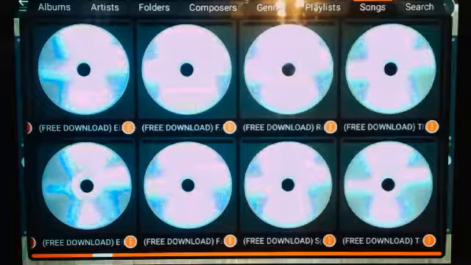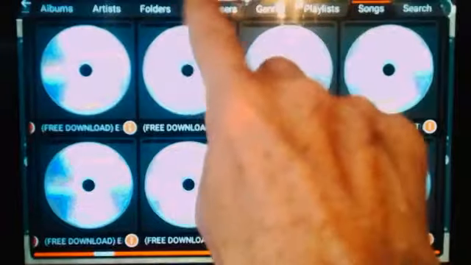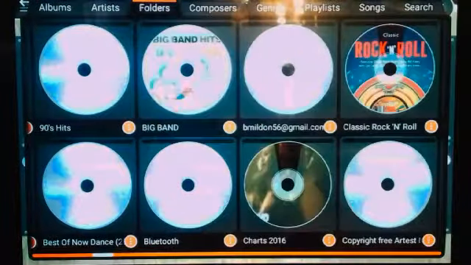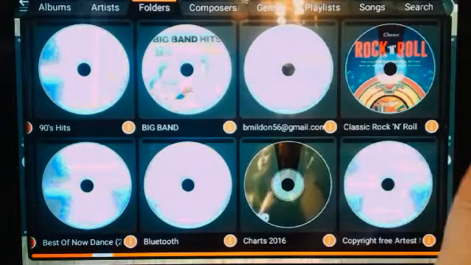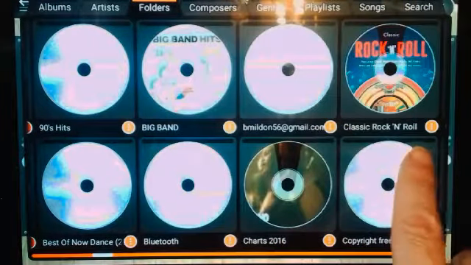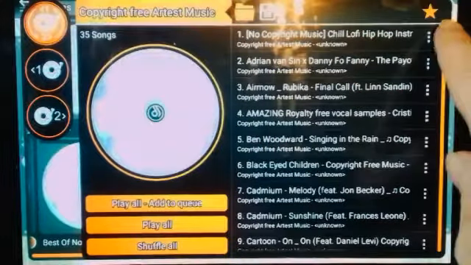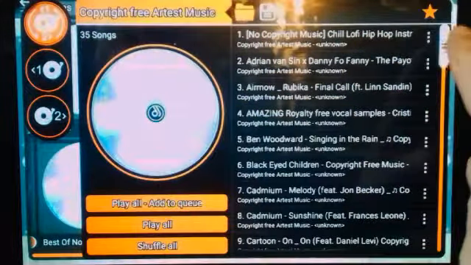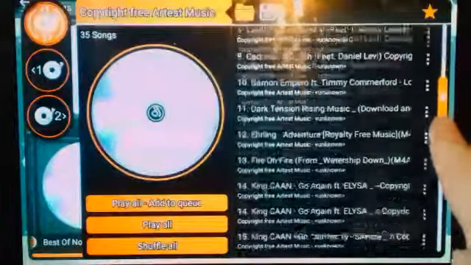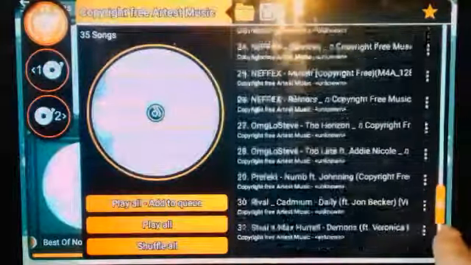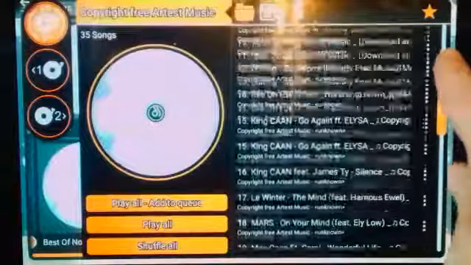Okay, so we'll go back to folders because that's what I tend to work from. So we're now in folders. Alright, now I'm going to find some copyright free music, like copyright free artists. Okay, so that's my list of artists. There are 35 songs. Okay, as you can see I'm going up and down the list without a problem.